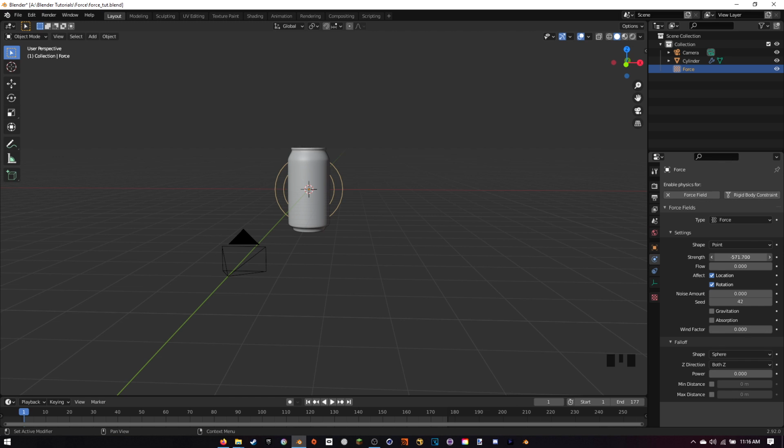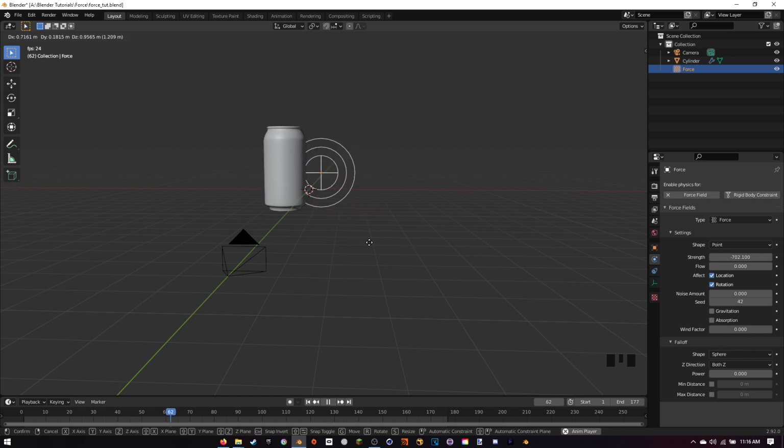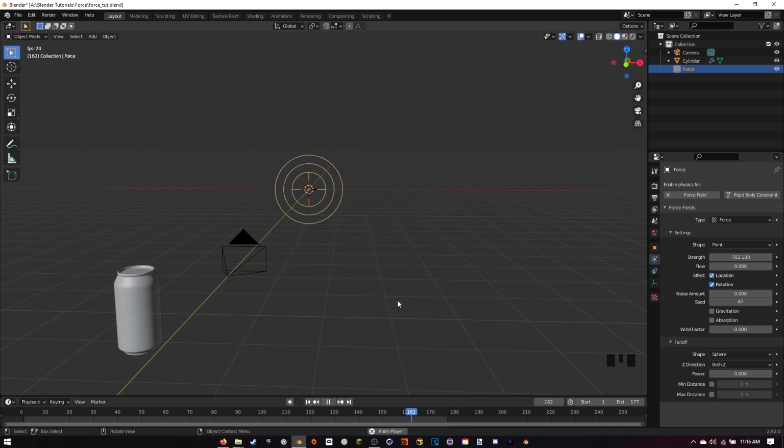And for this, we just need to do a crazy number and just see how that looks. So like that, you can see it wiggling up and down and being attracted to the force. Now, if I move around the force, you should see that the actual can follows it a little bit. Now, the strength of the force isn't as high right now, so it's kind of lagging behind and stuff, so it looks pretty cool.